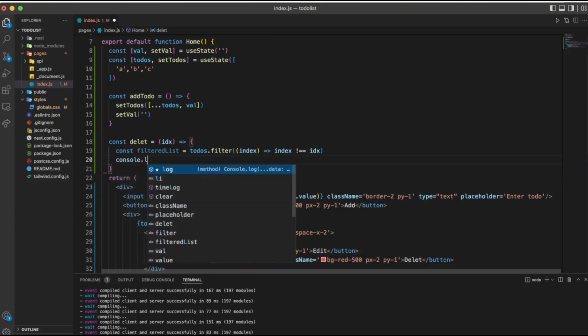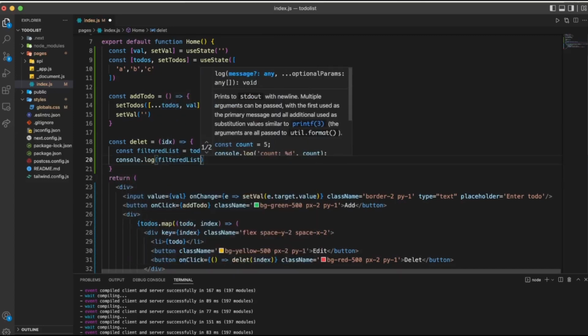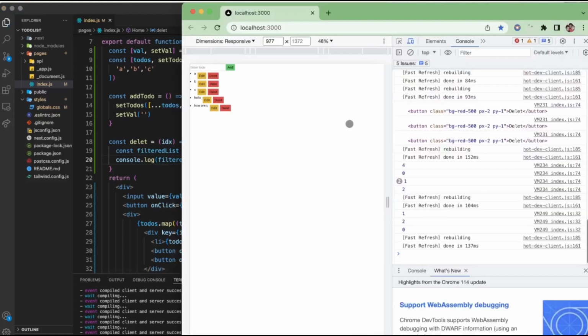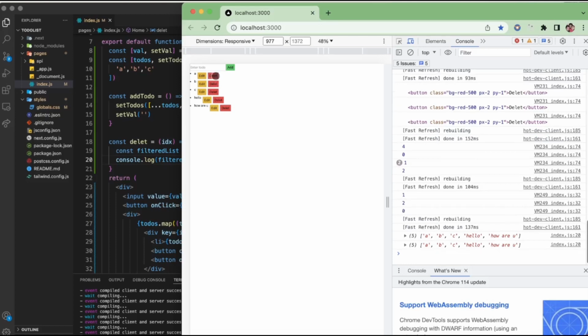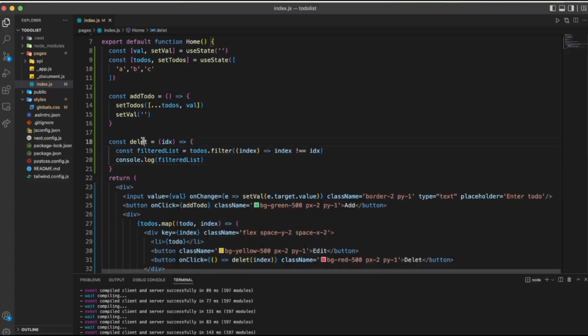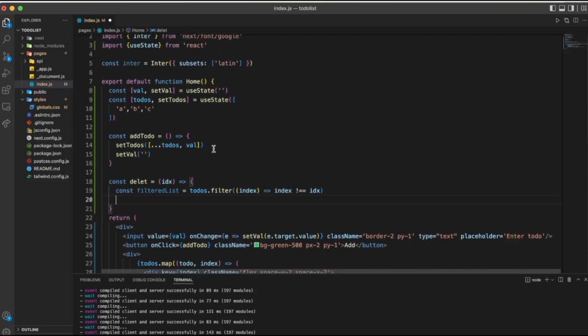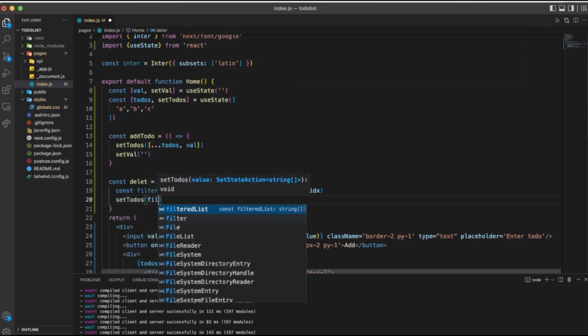So we can console log this filter list. Now let's see what's happened. We got A, B, C, hello, how are you, right? Same thing, but we want to set to-dos to filter list.